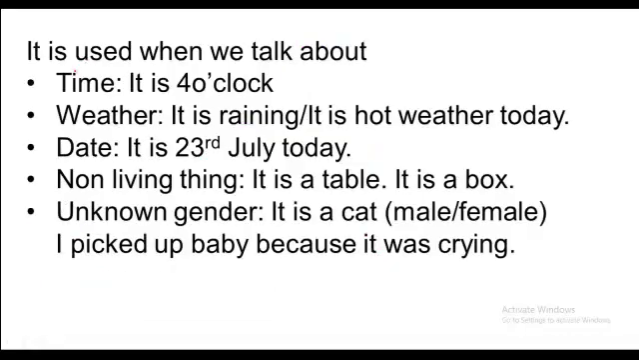Let's see when we can use it. When we talk about time, it is 4 o'clock. If I want to talk about weather, I will say it is raining. It is hot weather today. When we talk about date, we'll say it is 23rd July today.